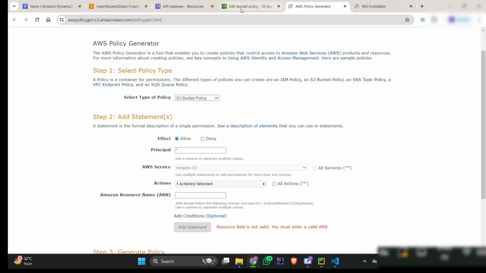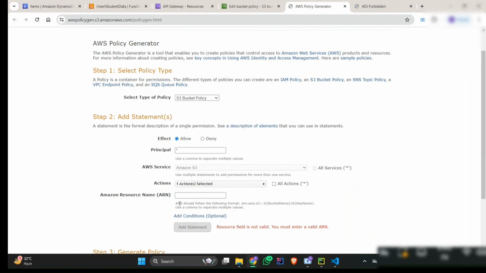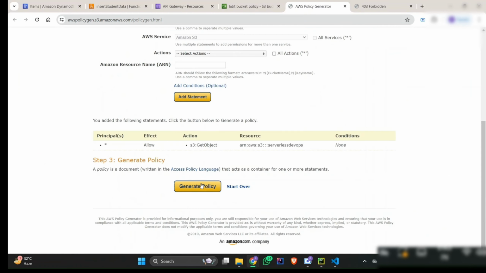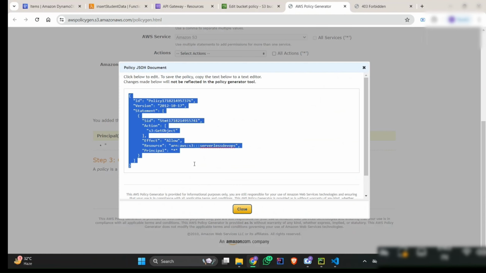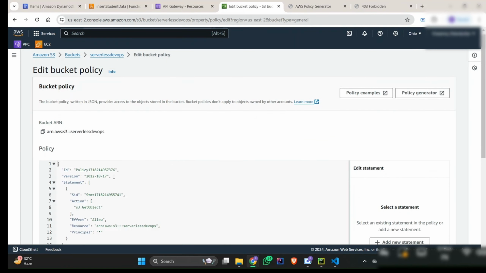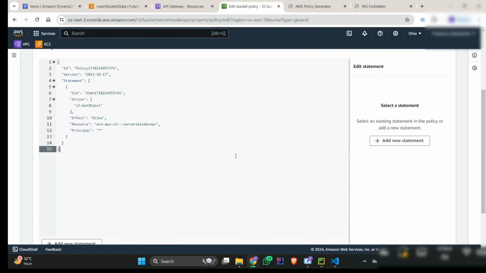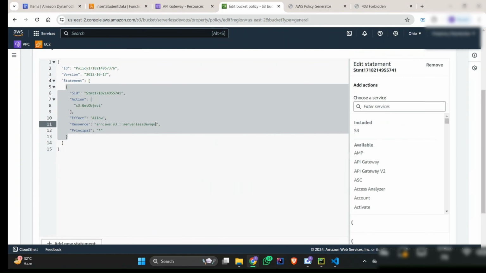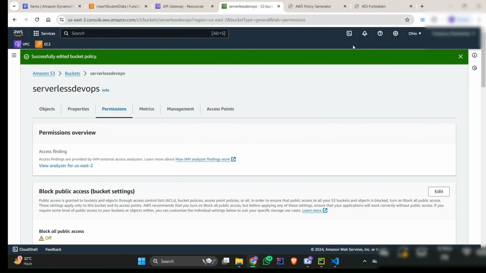Then we have the ARN that should be copied from the bucket. We will paste that. Then we will add the statement and generate the policy. We'll copy the policy and paste it into the bucket policy with Control V. Before that, we have to change some words in the policy, like DevOps/ to asterisk, for all grant permission. Save changes.